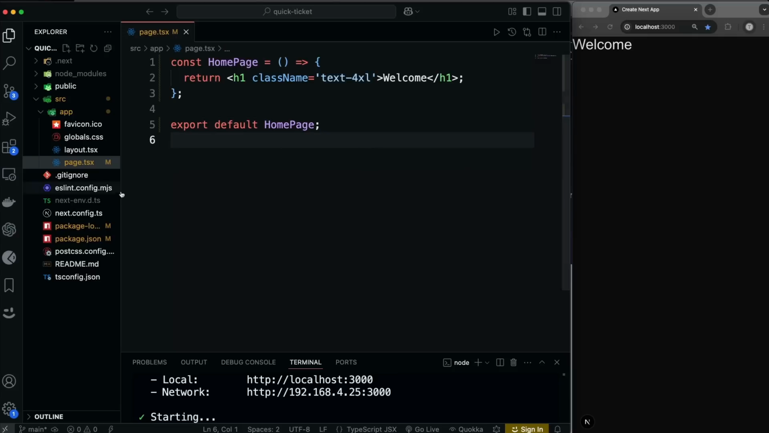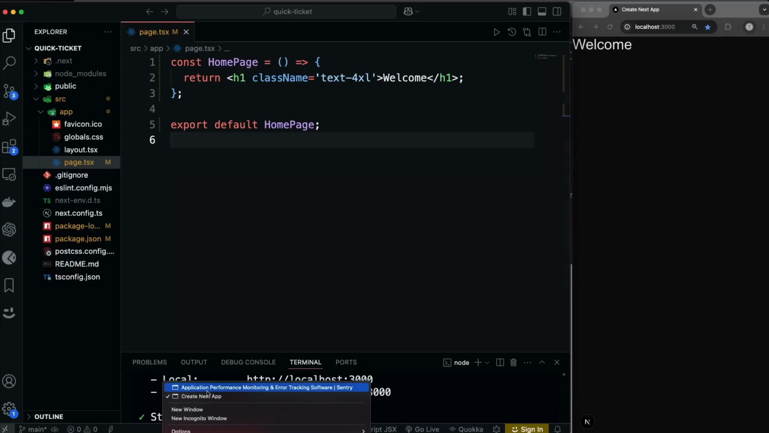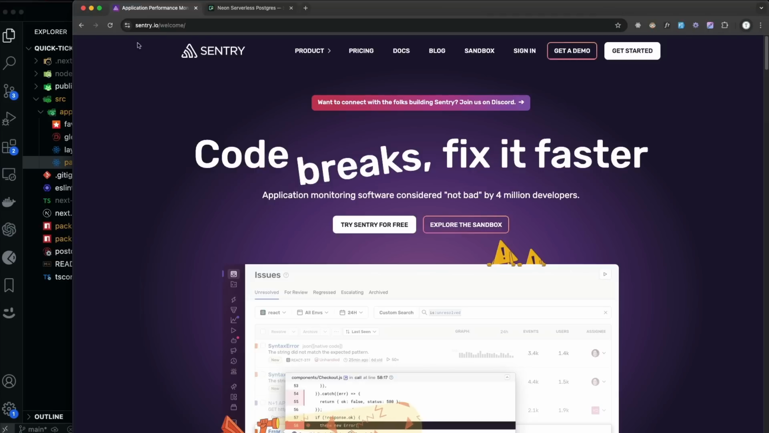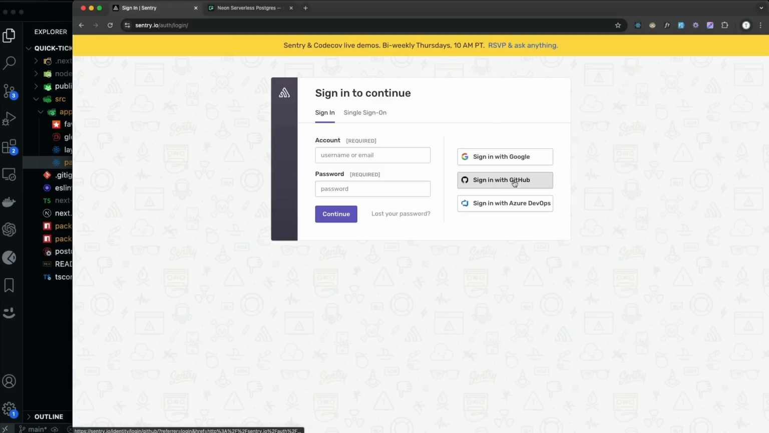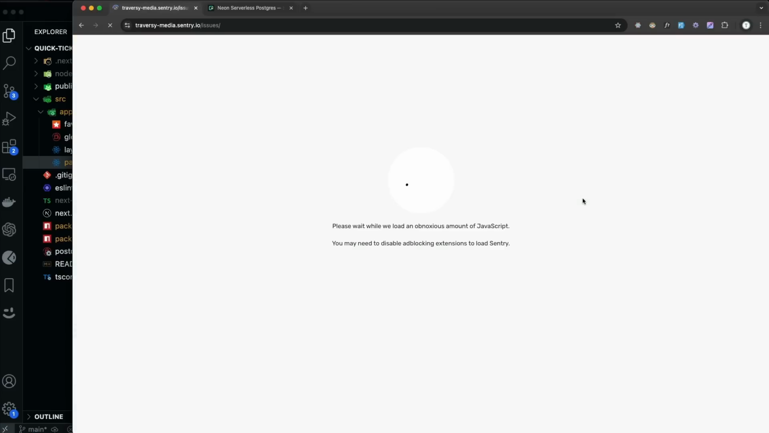Okay, so now what I want to do is set Sentry up, which is pretty simple. So we're going to go to Sentry.io. And as far as pricing goes, absolutely free for a single developer, one user, error monitoring, tracing, you get session replays, alerts, all kinds of stuff. So we're just going to sign in. You can use Google or GitHub. I'm going to use GitHub.